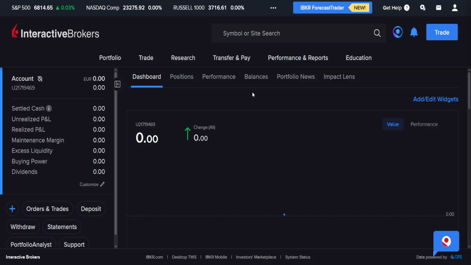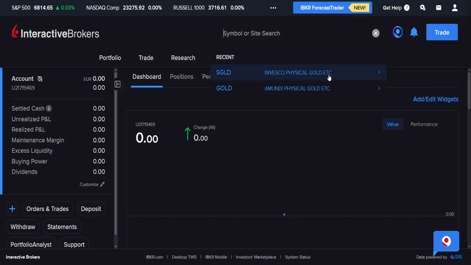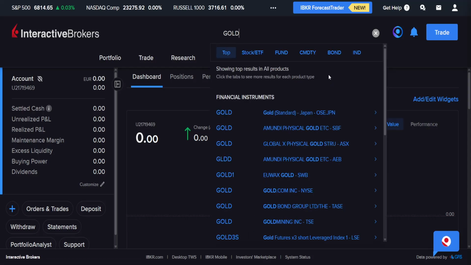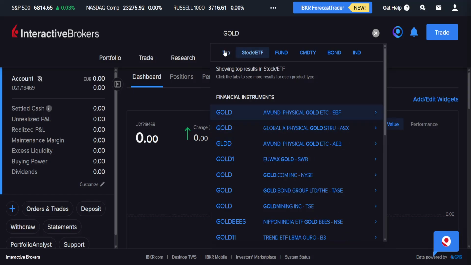How to buy gold in Interactive Brokers. You will need to sign into your account, and then you can use the search bar to search for gold, and here you will purchase the gold which you actually want. You can also see we have the option of physical gold here, so in this case it's going to be on Monday. So like I said, you will choose whichever gold you want.